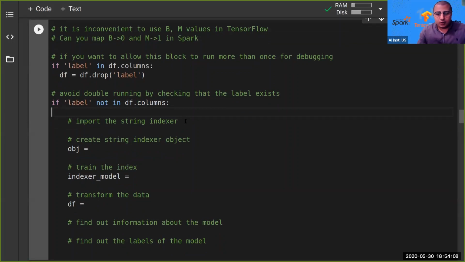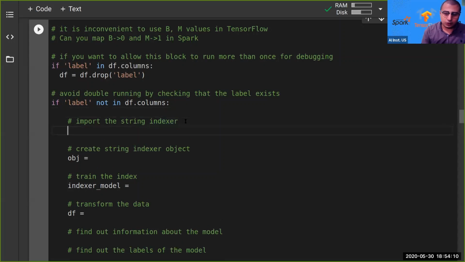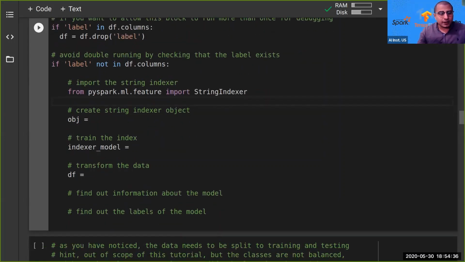So I will now import another tool from Apache Spark Machine Learning. I'll say from pyspark.ml.feature import StringIndexer. This is a pre-processing module available in the features of PySpark, and it will convert any string into an integer. Now I need to create an object of the StringIndexer so I can use it later for fit and transform.